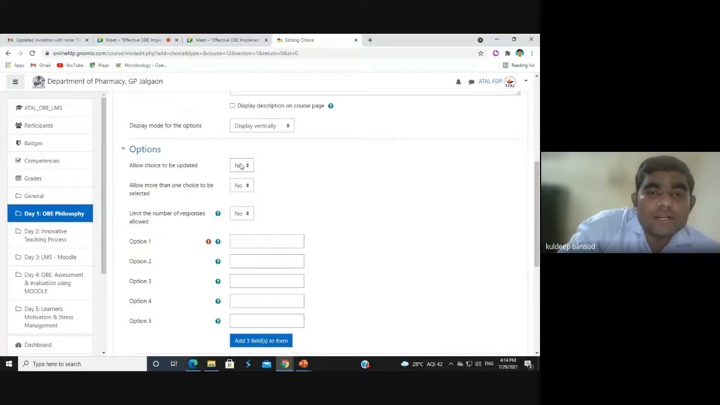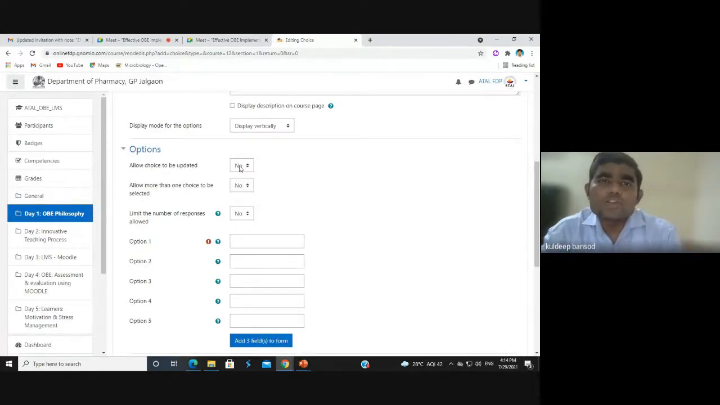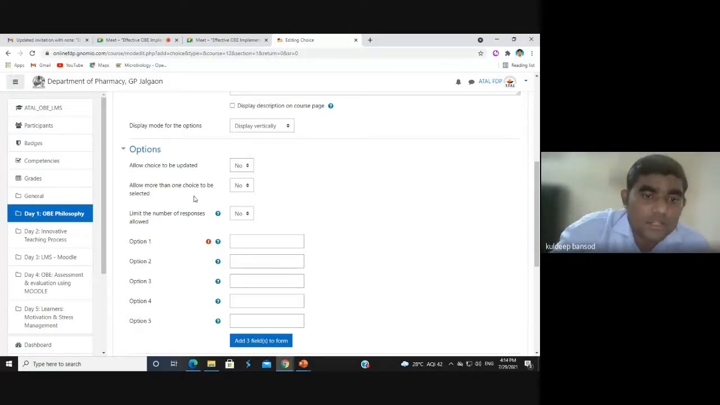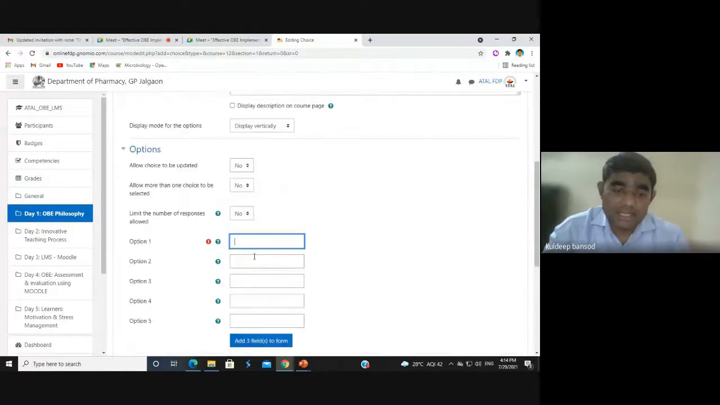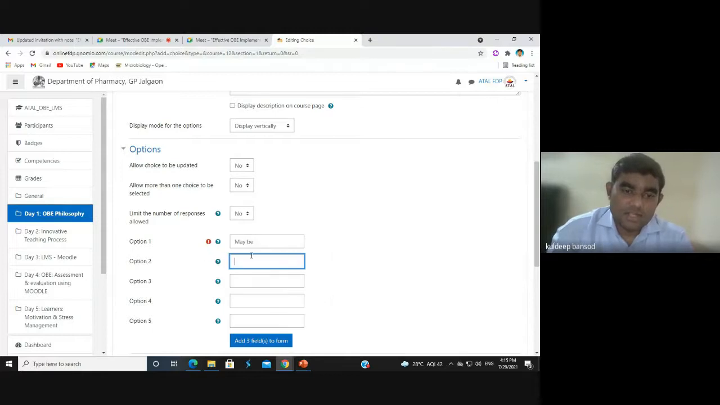Allow choice to be updated: once the student has clicked on the choices, whether he can again change that or not. So I am selecting here as a no. Allow one more choice: no. If you want to, you can select it as a yes. Limit the number of responses, whether you want to increase the responses or not. Option 1, I am putting it as maybe. I am putting it as somewhat. Yes. Not sure.